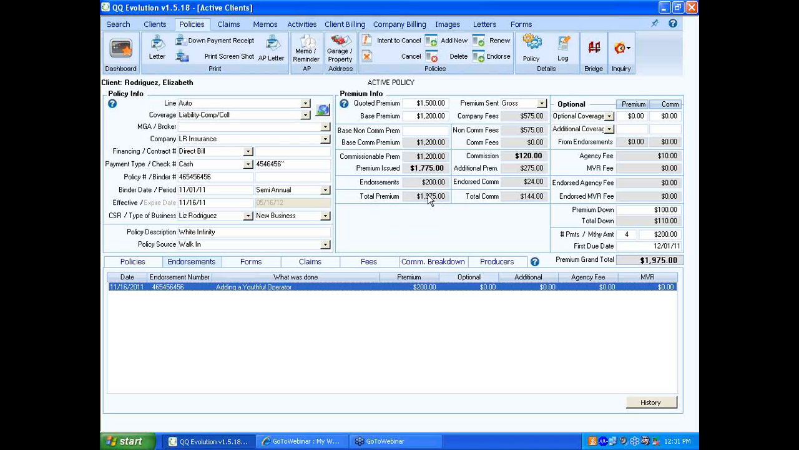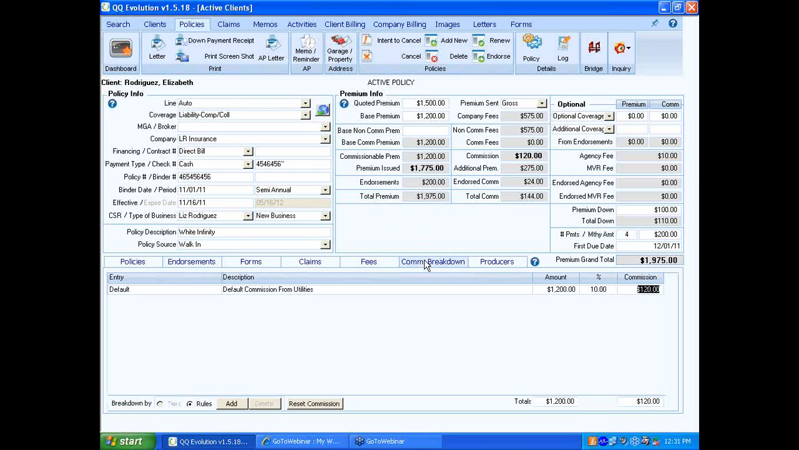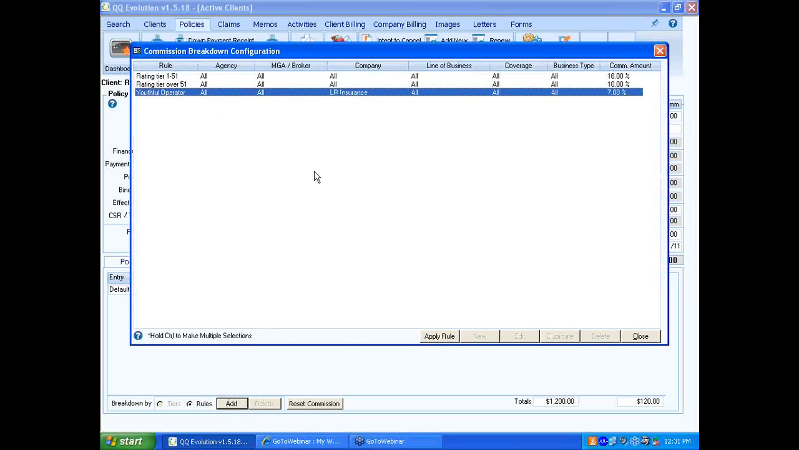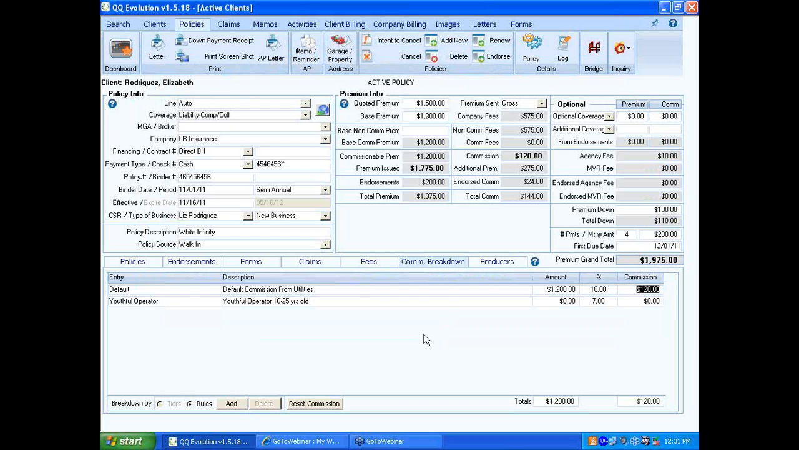All right, the next area that we're going to look at is commission breakdown. This also is where you can reset your commissions if they're incorrect. Now, we looked at endorsements before and how to apply rules. Same thing here. If this particular policy is subject to a specific rule that changes your commission structure, you can apply that rule directly here. Let's say again, we'll pick on the youthful operators once again. We'll apply this rule.